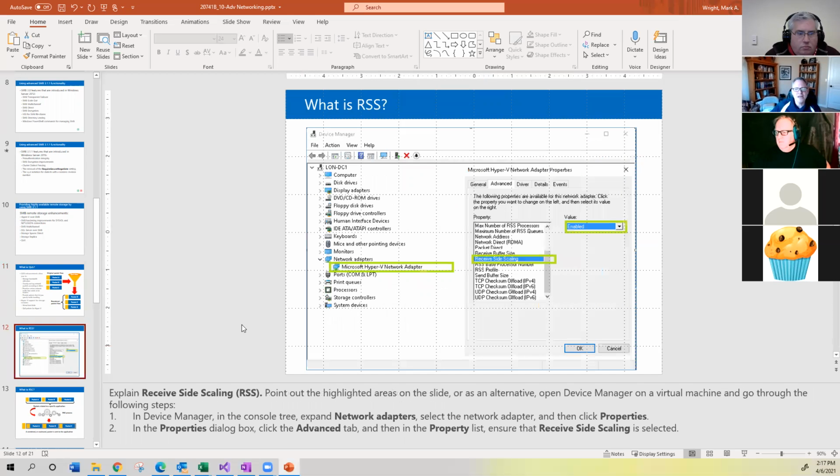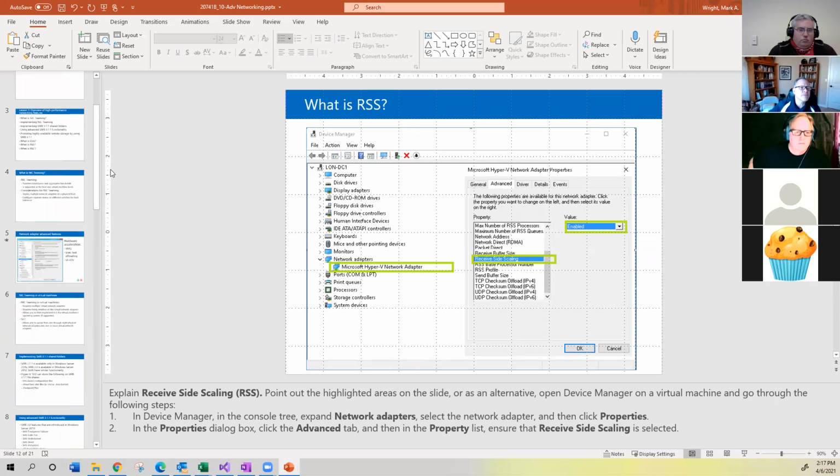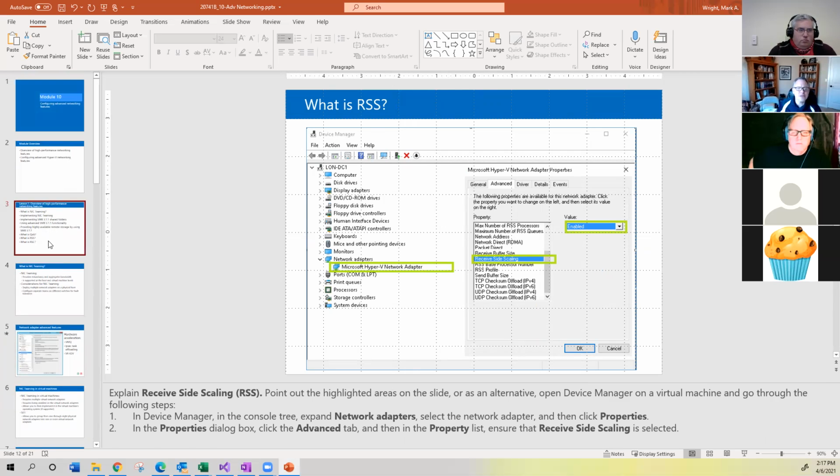And it literally, Microsoft Hyper-V network adapter, and then this receive side scaling. This is another way to improve throughput, is receive side scaling. And I think I threw these up at the top of my list here. What was it? Oh, yeah.